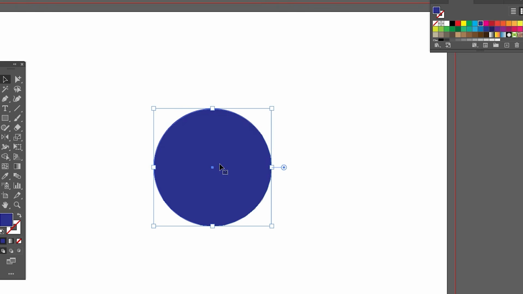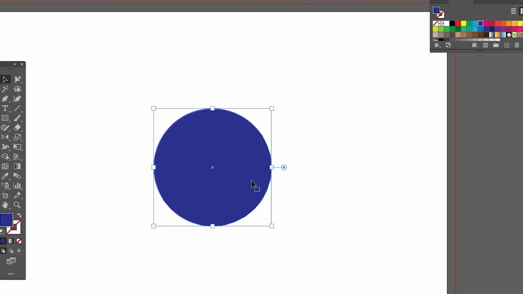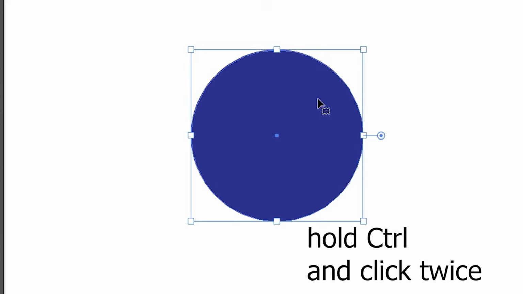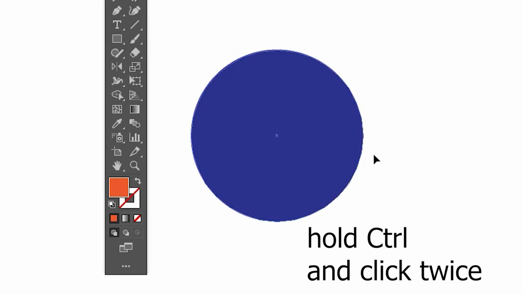Maybe you want the position of the blue guy to stay in place, but move the one at the back. Suppose you want the blue to be in position and select the guy behind. All you can do is hold Control on the keyboard and then click again. You've selected the guy at the back. You can check the fill. Let's select this blue guy.